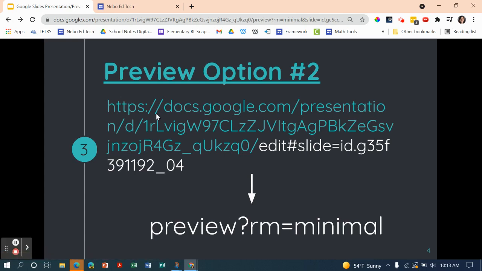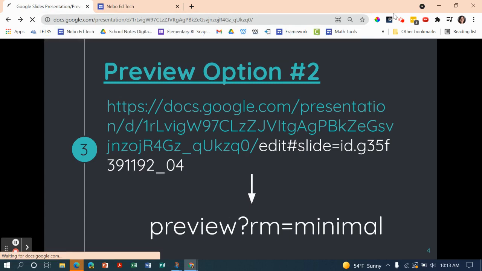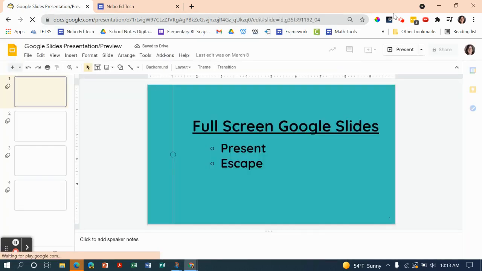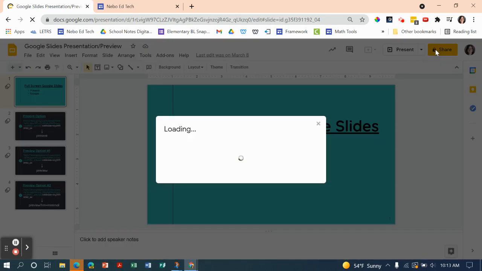Now, it's important to remember that your sharing settings are set so that other people can view it if you are sharing the link with them. So I'm going to come up here, delete everything, including preview. And to change those share settings, I'm going to click on share.